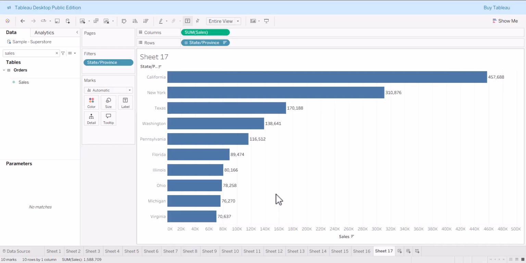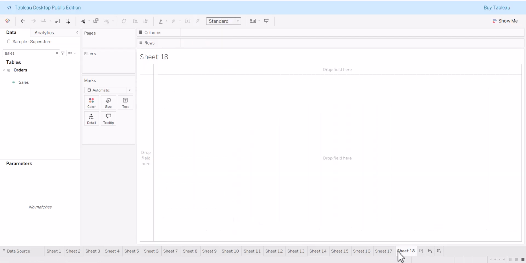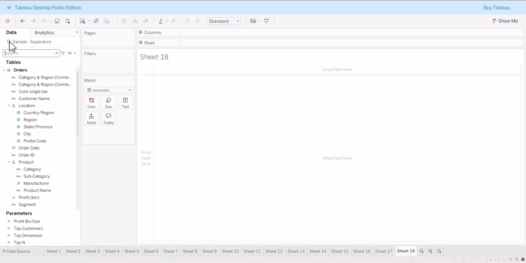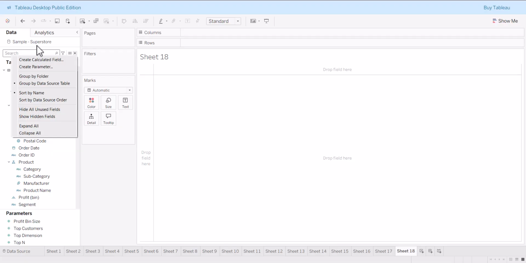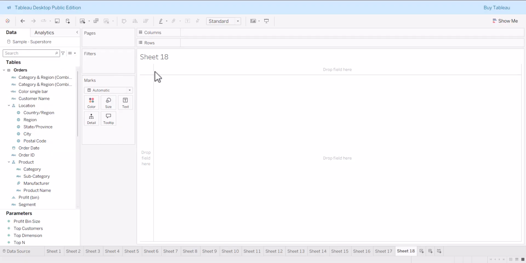Now we will move ahead and see the second method in which we will show the top N results using the parameters. In this example, using the Tableau Superstore dataset, we are going to show the profit for the top 5 product categories. Here first we will create the parameter. To create the parameter, you have to go to the Data tab, click on the drop down near the search bar, and select Create Parameter.